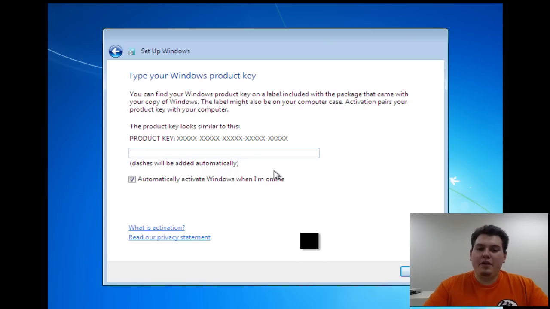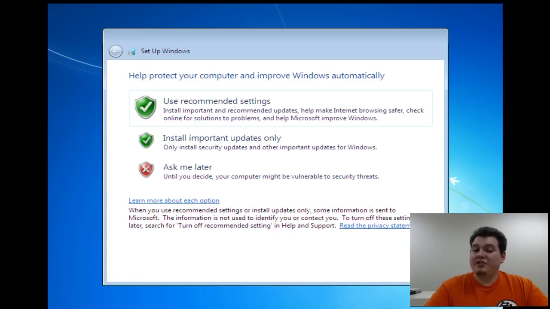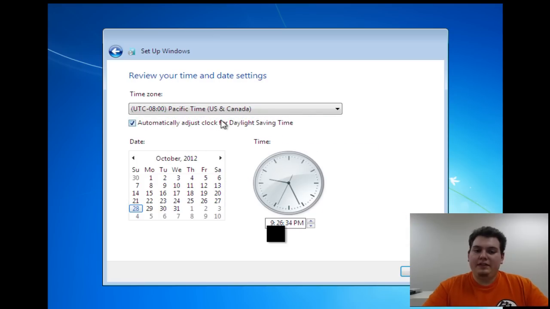Okay, so now you want to input your product key. In my case right now, I'm just going to skip this step, but you have 30 days, of course, to activate your computer. Usually just use the recommended settings for Windows updates, so that it installs all the updates normally with no problems. Now you want to select a specific time zone and your time and date. So you click Next.